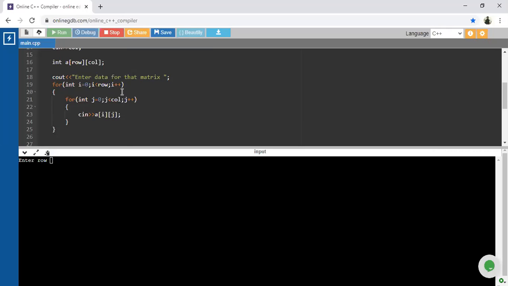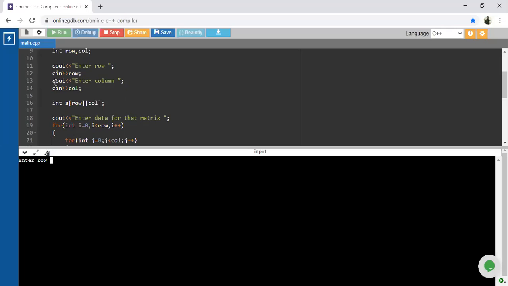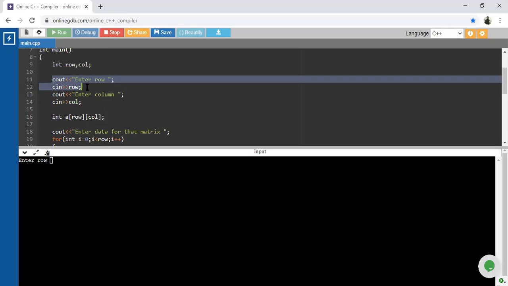Enter row. Now the compiler is going to accept the row from the user. How many rows do we want to enter? I will use 2. Next, enter column. How many columns are we going to enter? Suppose I will use 3. So 2 rows and 3 columns. How many blocks are there with respect to this array? Can anyone say? 6. Because 2 rows and 3 columns, 2 by 3 means 6 different data are there.